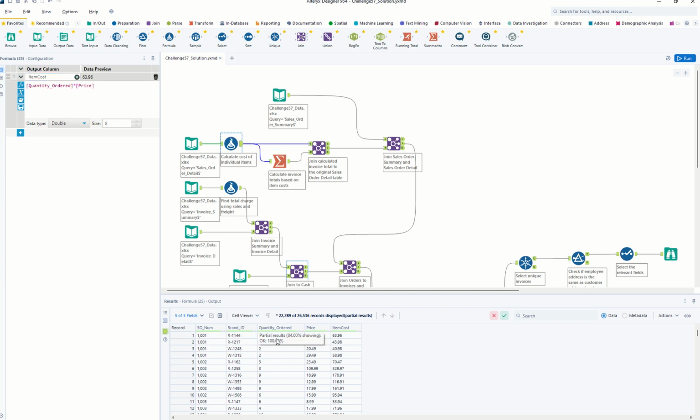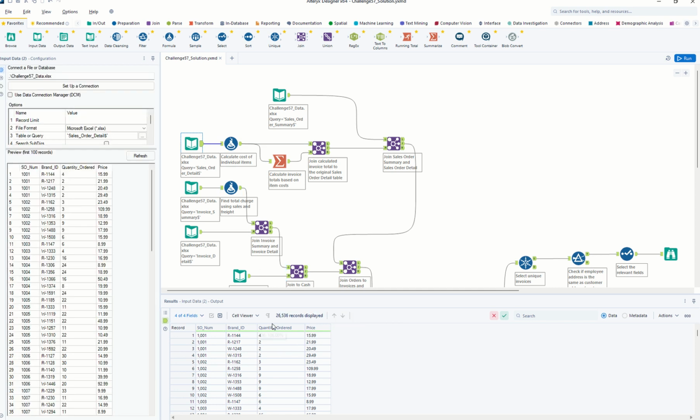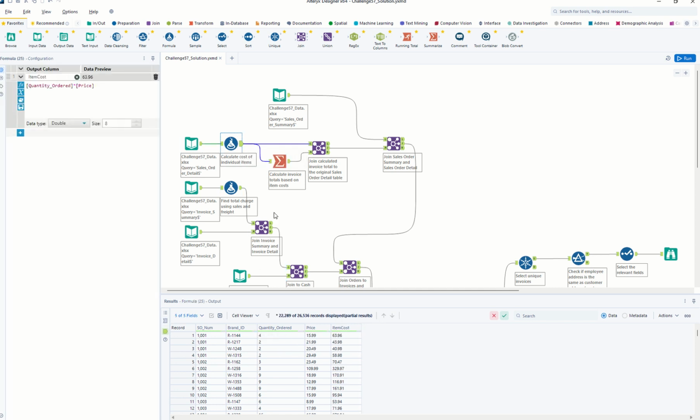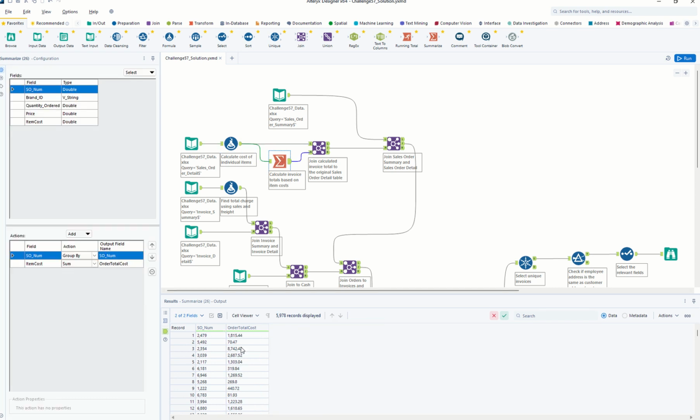It gives the quantity ordered and the price. So what I did, I went ahead and calculated the item cost. So for brand ID R1144, there were 4 of them, cost $15.99 each, for a total of this to help find the total sales order amount, which I did right here using a summarize tool. As you can see, group by sales order number to find the order total cost.